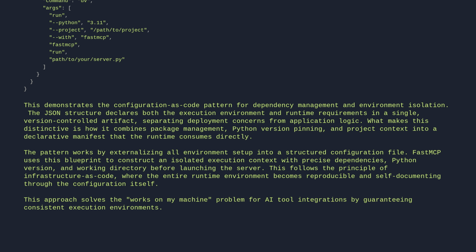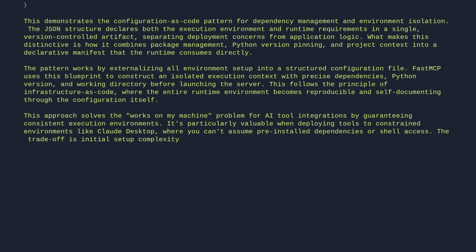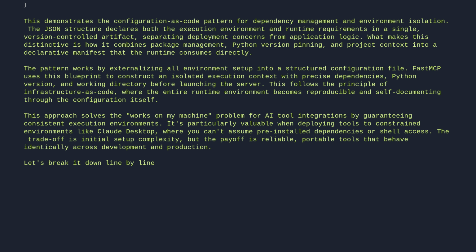environments. It's particularly valuable when deploying tools to constrained environments like Claude Desktop, where you can't assume pre-installed dependencies or shell access. The trade-off is initial setup complexity, but the payoff is reliable, portable tools that behave identically across development and production. Let's break it down line by line. This opens a JSON configuration object.